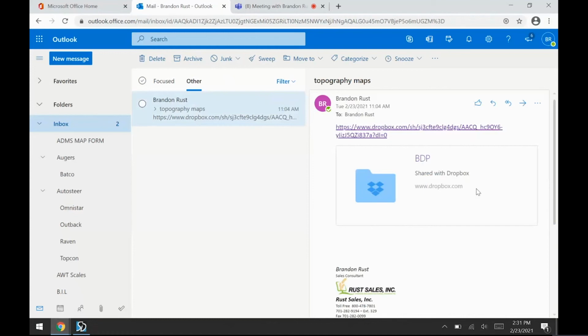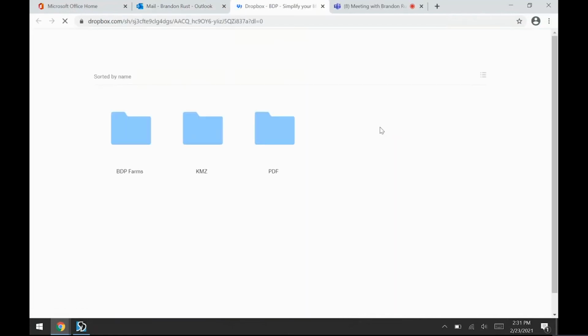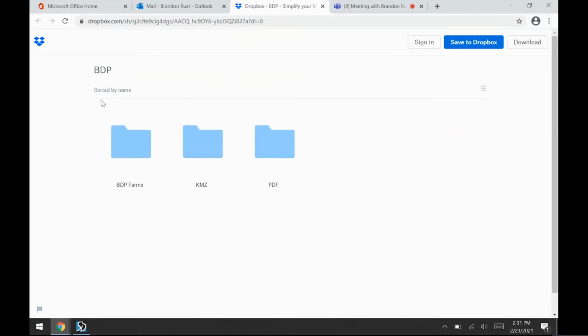So I emailed myself the maps that were created for our farm. So it looks like this. It was shared with Dropbox. So what you do is you hit the file or this link, and that's going to open up another page. And these are the 3 folders that are in that link that were emailed to you. So all you do is you hit download. In the bottom left-hand corner, these files are going to be downloading. So let it download.